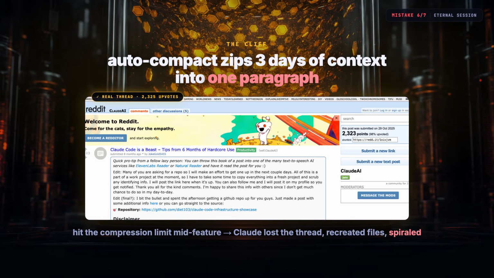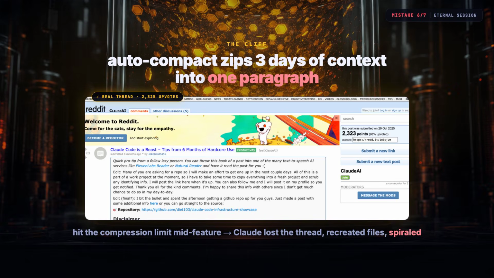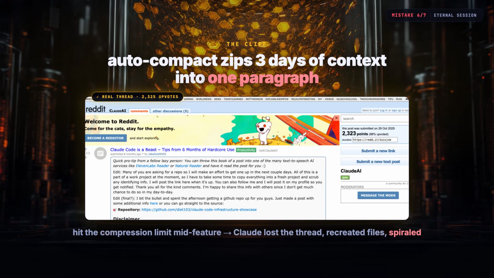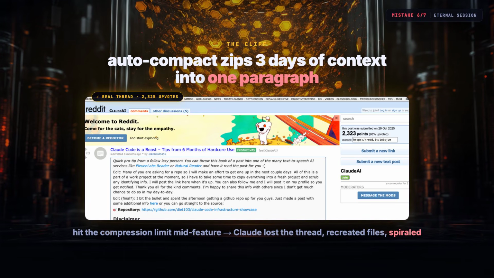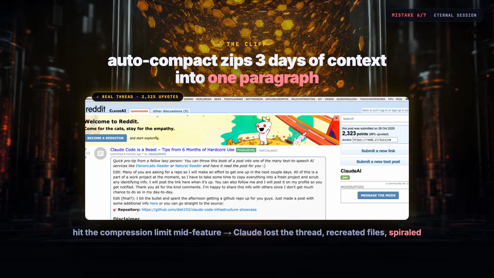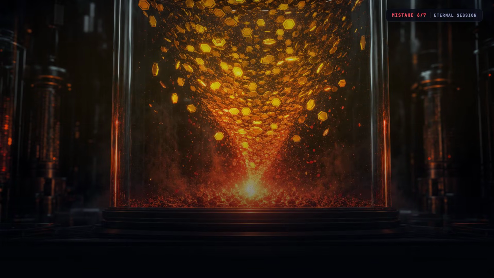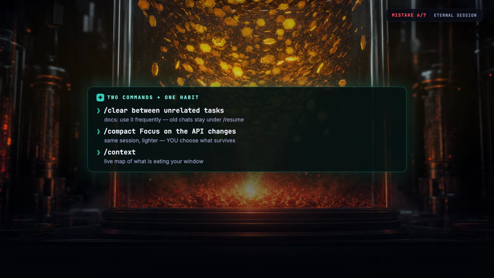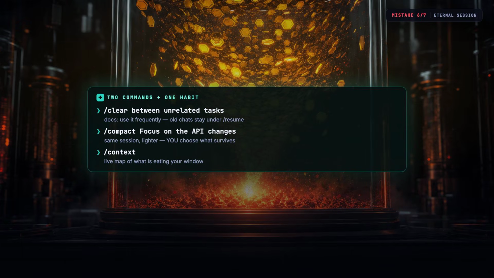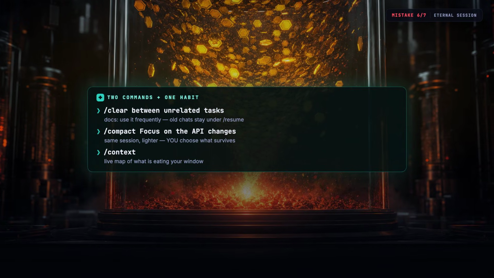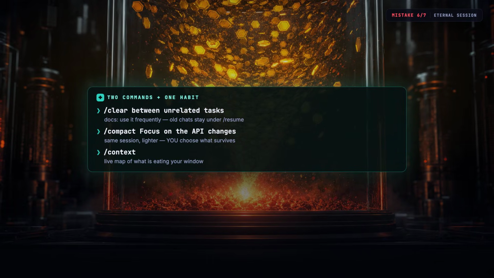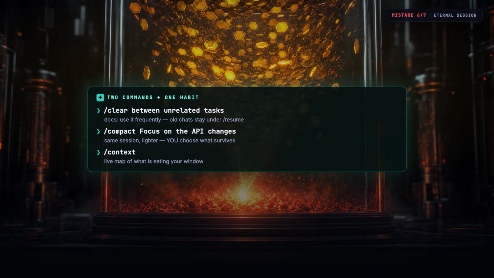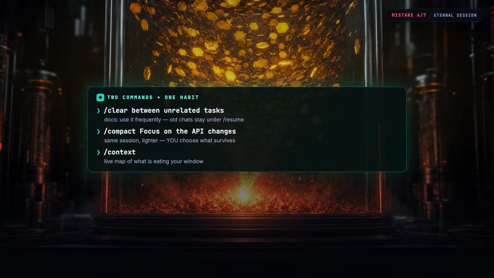The fix is 2 commands and 1 habit. /clear between unrelated tasks, fresh start, and the docs literally tell you to use it frequently. /compact with instructions. When you need the same session, but lighter. You can tell it exactly what to keep, like focus on the API changes. And /context, which shows you a live map of what is eating your window. So the invisible tax becomes visible.